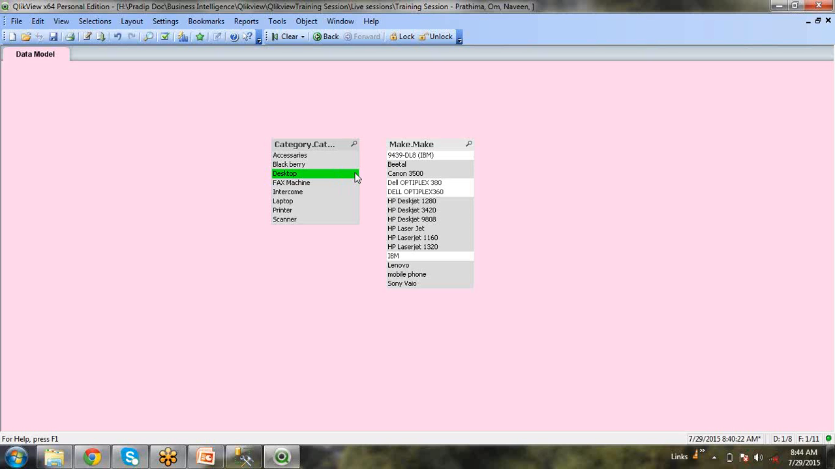If it is desktop, it shows data only for the makes in white color in the make table, right? So what does it mean? Gray color means unrelated or unmatched records. But if it is white color, that means the relevant records for this category. Desktop means we have this many desktops: Dell Optiplex 360, 380, IBM in our make table.